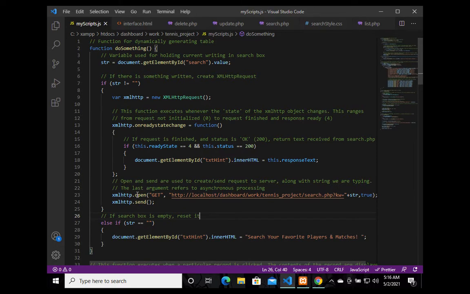XMLHttp.open and XMLHttp.send are necessary in order to send the request to our designated URL. In this case, we're going to be sending this to search.php. This question mark followed by kw equals allows us to assign information to kw. In this case, we're assigning that string. And let's go to where this is being sent, which is search.php.